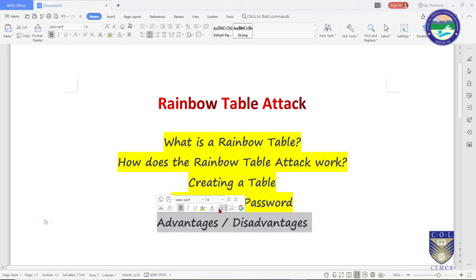Now, what can be the advantages and disadvantages of these tables? Well, the advantages are quite evident. Unlike brute force, which uses up a lot of time in going through all the hashes one by one, in the case of a rainbow table, the hashes are already computed and we simply need to do some searching and then the answers are in front of us.